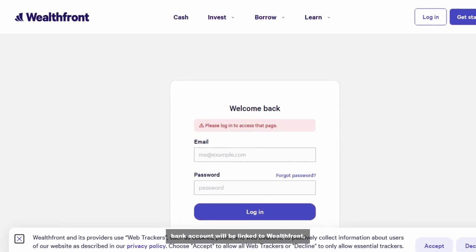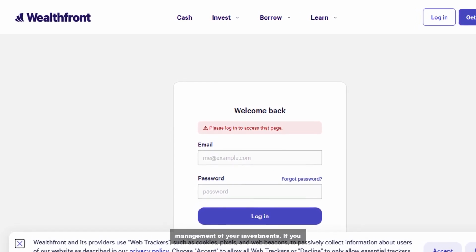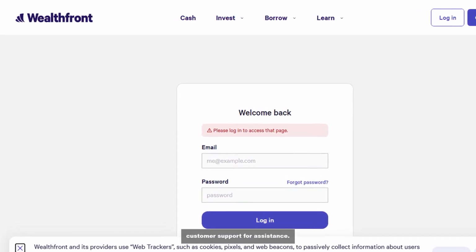Once you have completed these steps, your bank account will be linked to Wealthfront, allowing for seamless transactions and management of your investments. If you encounter any issues, consult Wealthfront's customer support for assistance.